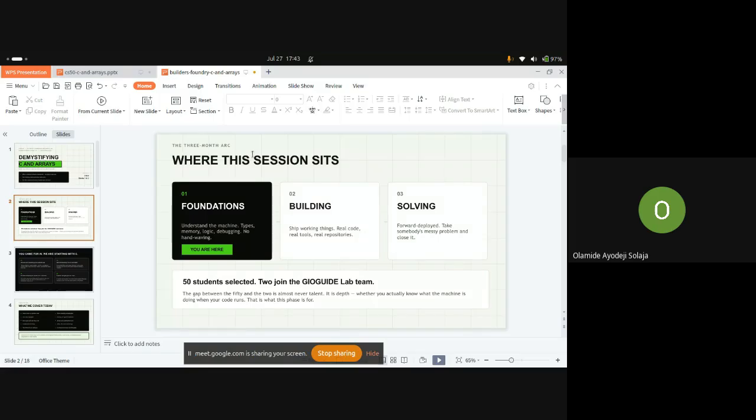Foundations. We have to understand machines, types, memory, logic, debugging. So basically, what C is trying to teach us is the understanding of machines, like how machines actually work, how they are built and everything. Then building and shipping working things: real code, real tools, real repositories, and also we use it to solve problems. I'm just trying to move fast so that I don't waste much of our time.